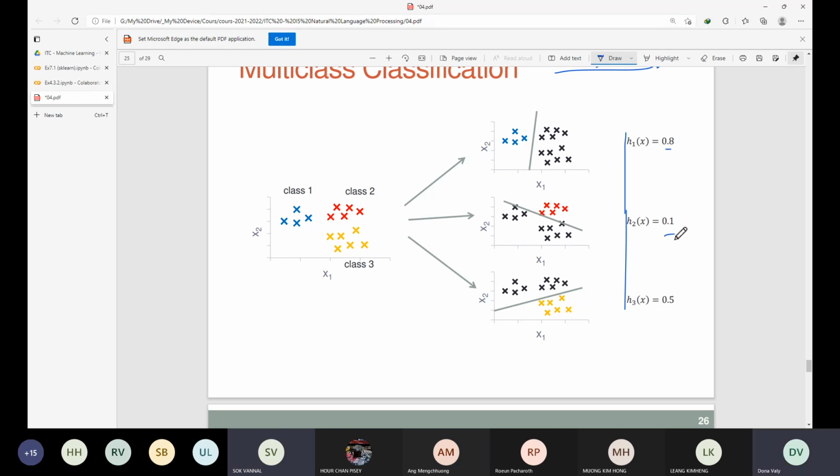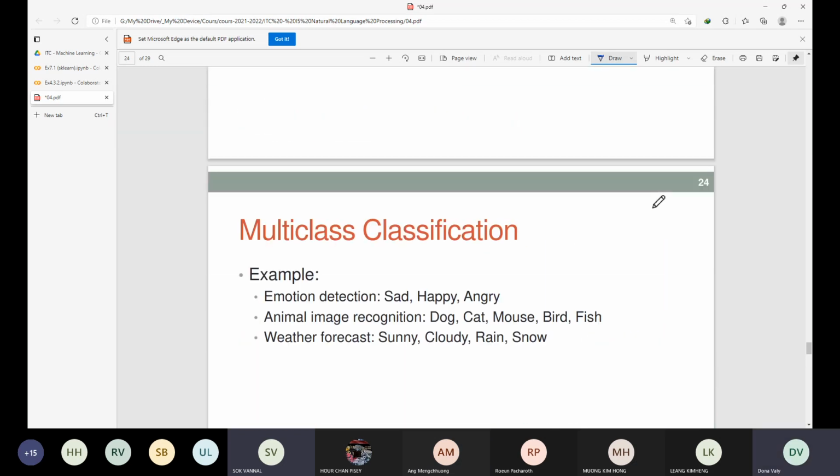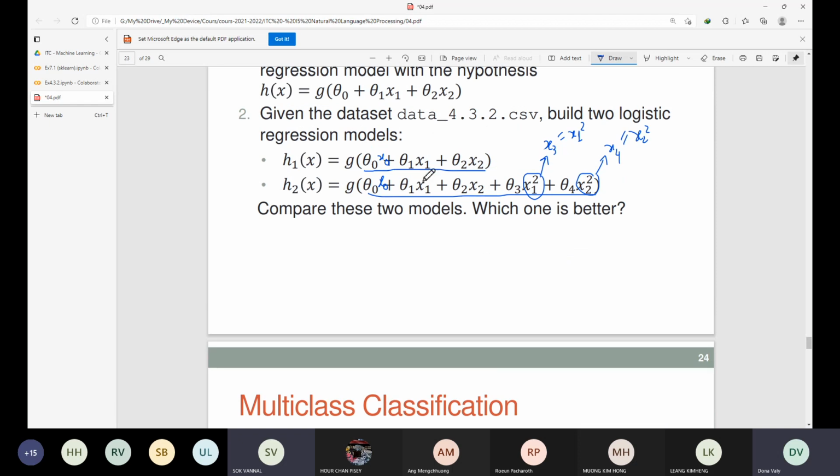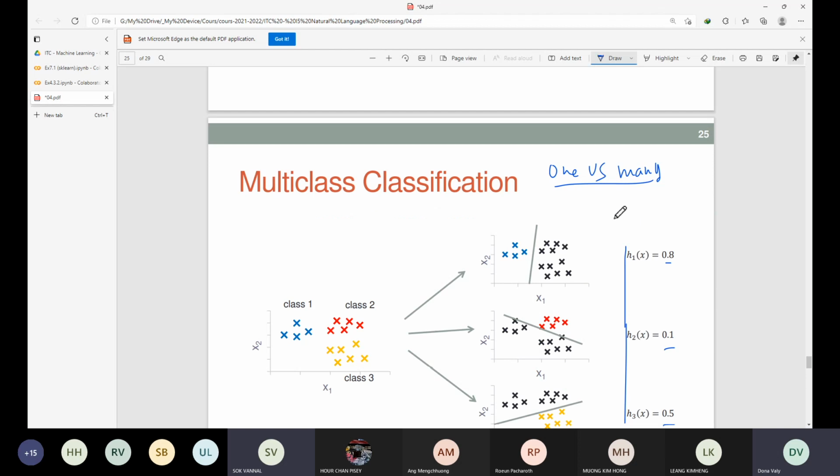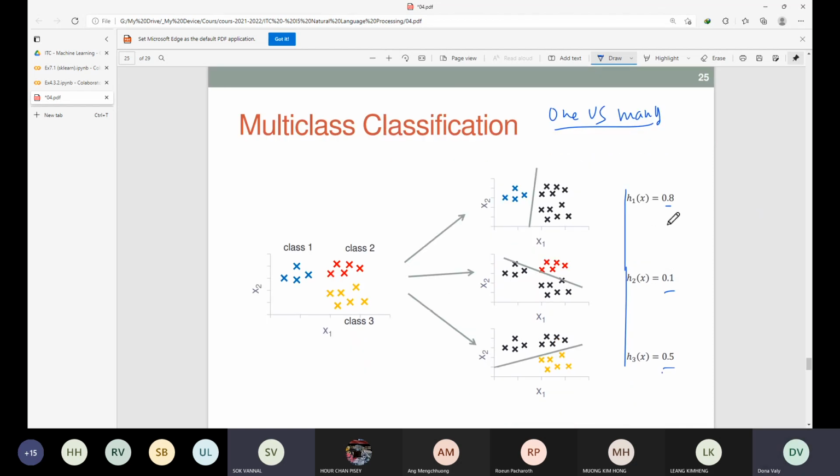You mean this value? Yes, this is just an example. After we train our model, we obtain the parameters, right? And then we can just choose one input, then pass it to our hypothesis, and it will produce an output. So this is just an example. For some output, probably for H2 it is higher.